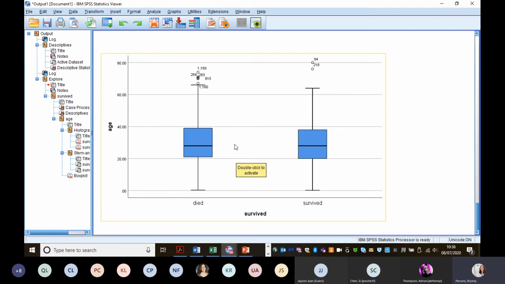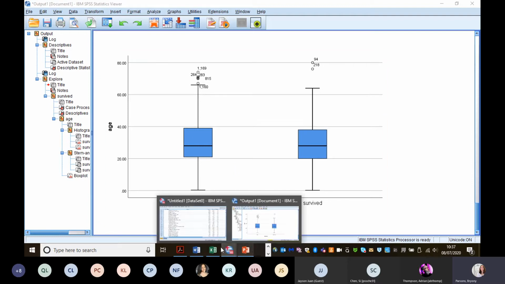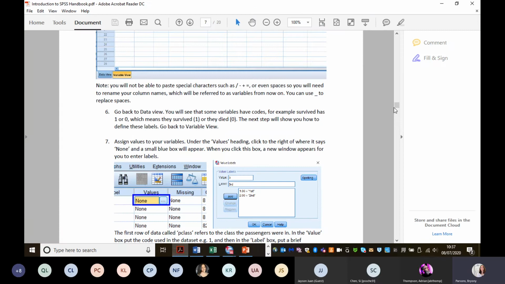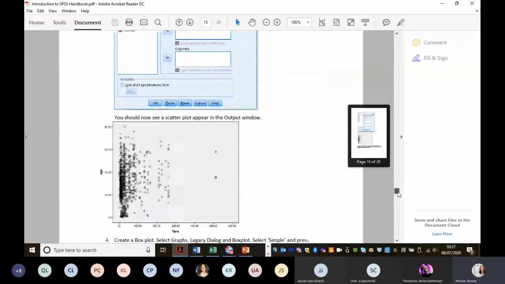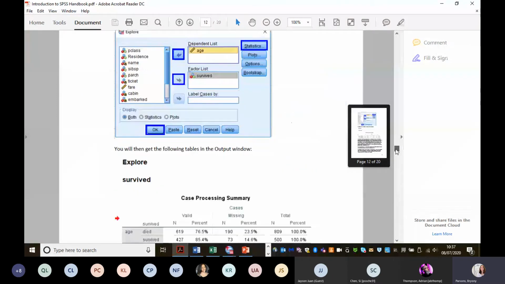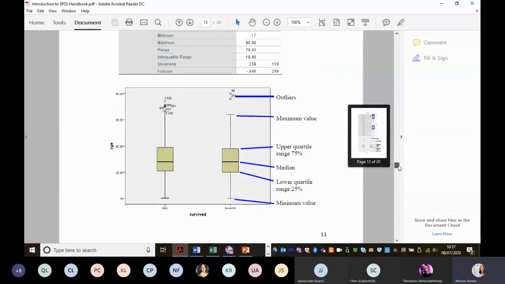In this case, we've also got a box plot that's been generated. I'm going to show you how you can generate graphs separately in a moment. And again, you might be really familiar with box plots, but I've got a nice little labeled graph in the actual handbook here, just in case you're not that familiar with a box plot.